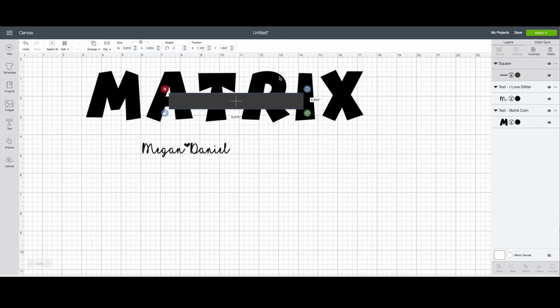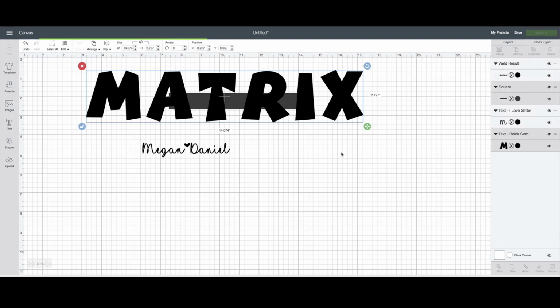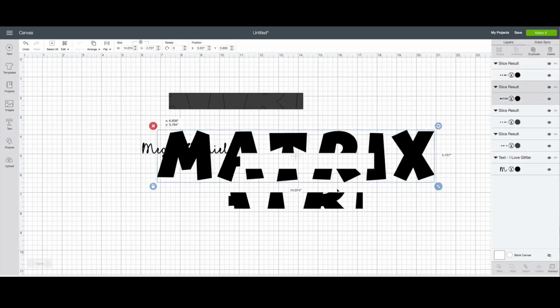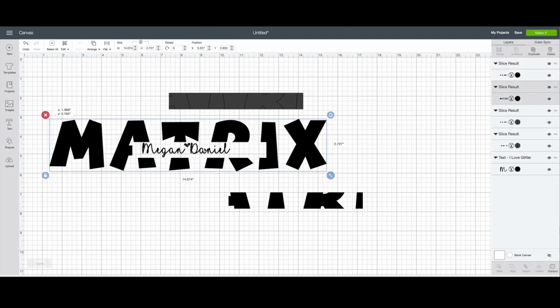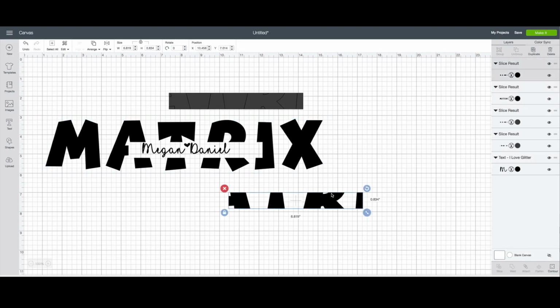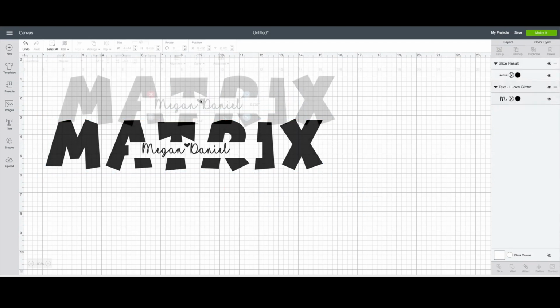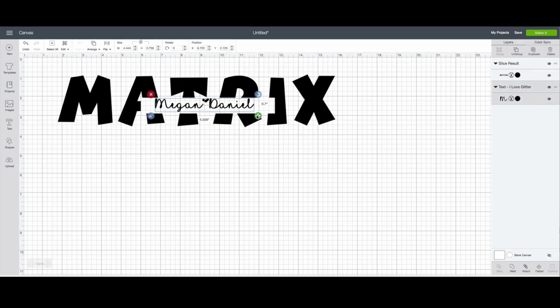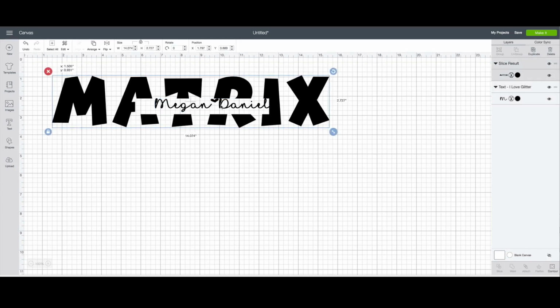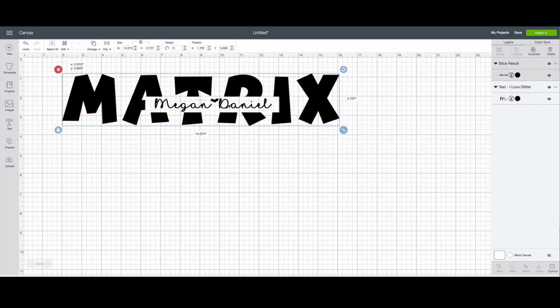Let me show you what I mean. That's easier. Shift, select matrix and square with the square/rectangle shape being on top. Hit slice. And now I've got just a little piece of the matrix sliced out. I'm going to unlock this, so that way we can spread it out some, make it fit in the space a little better.